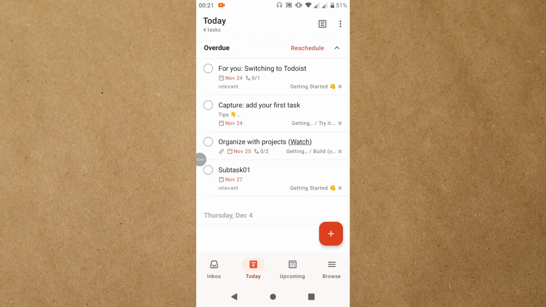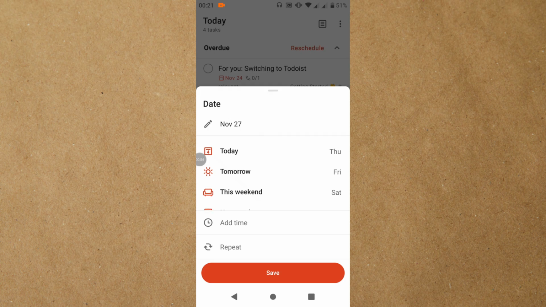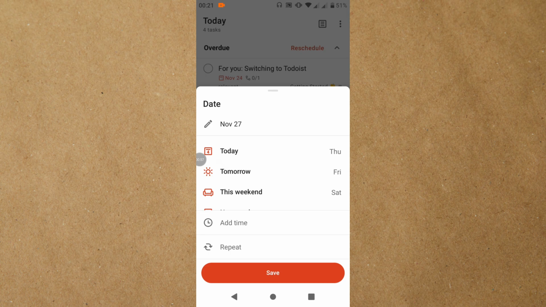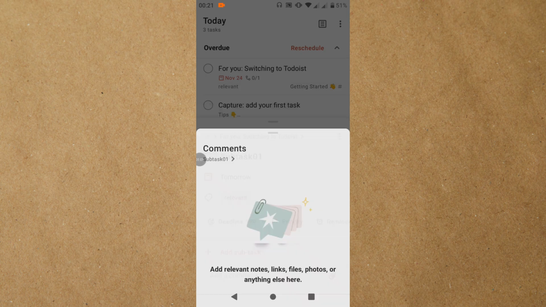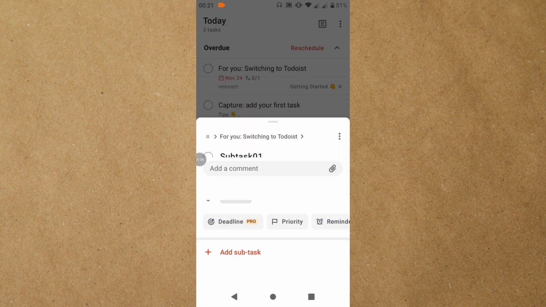Tap on it, and what you want to do after that, guys, is let me just change the date, because November 27th was 2 weeks ago. So let me go with tomorrow, and then, guys, what you want to do is simply tap on reminder here to the right. Let me close that comment here. Here to the right, where you see reminder with that clock, tap on it.